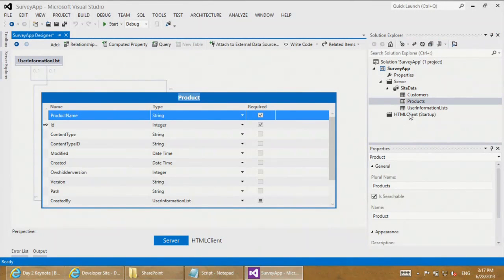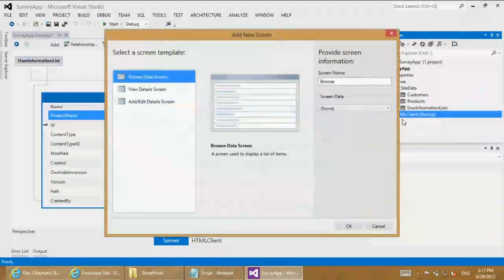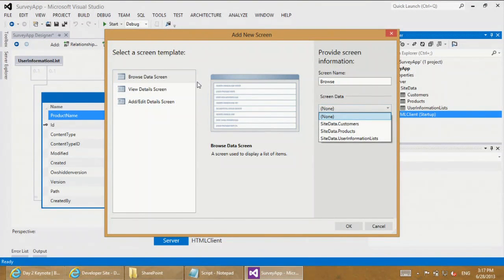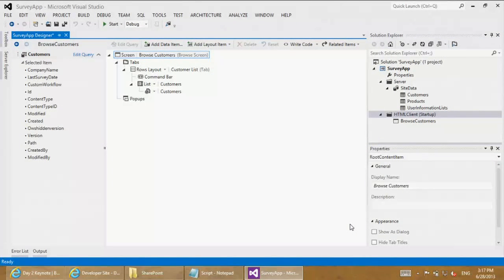Now what I want to show is how quickly you can create an application that connects to this data, or that you can modify it in your HTML5 application. So we're going to add a screen to it. And we have 3 screen templates by default. Those are the ones for the CRUD paradigms that you want to use. But you can extend beyond them if that's not good enough for you. So we have browse data, view, and add edit details. And I chose the browse data screen, and I want to browse the list of customers that I have here. Clicking OK, it will create a new screen for me.